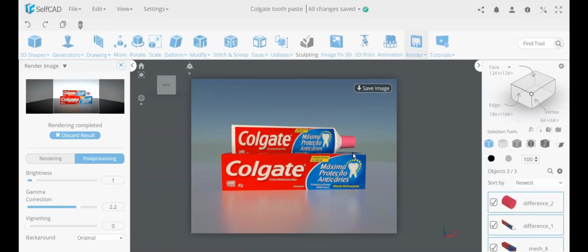How to apply and render more difficult textures onto complete or parts of an object. Hello everyone, in this video I'm going to review an interactive tutorial from SelfCAD's website that creates this object.